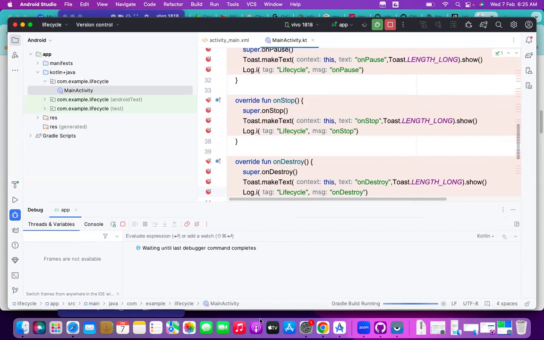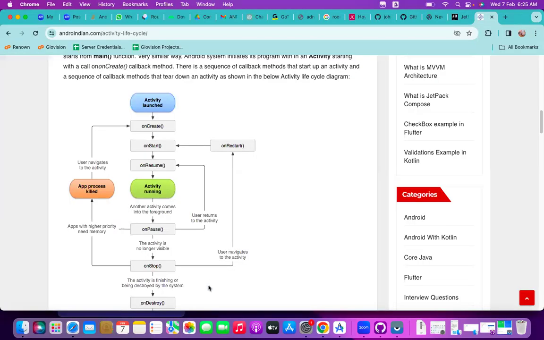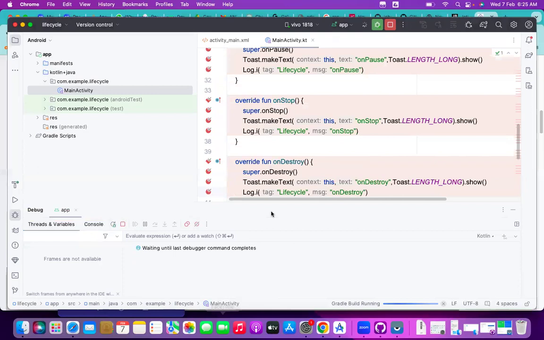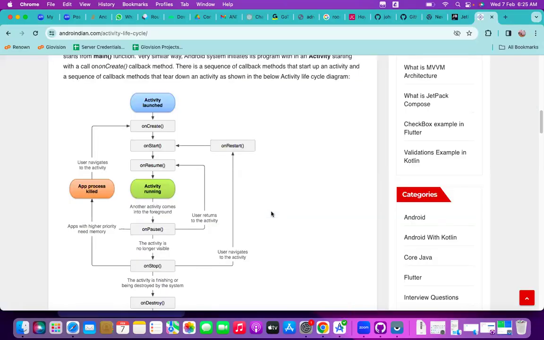But the lifecycle methods are very important from an interview point of view. In an interview, this is a mandatory question. They will ask, can you explain the activity lifecycle? So you can start like this: the activity lifecycle has a total of 7 methods. Of those, the first methods are on create, on start, on resume.